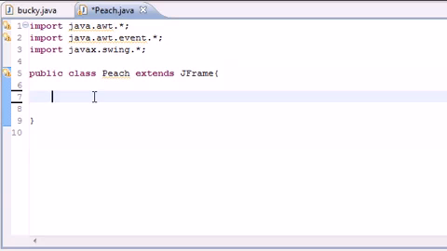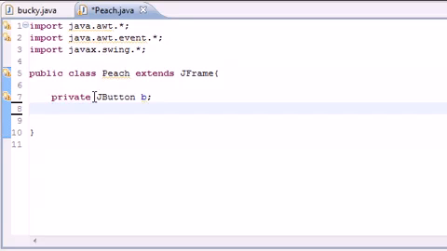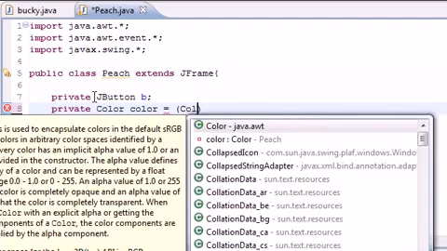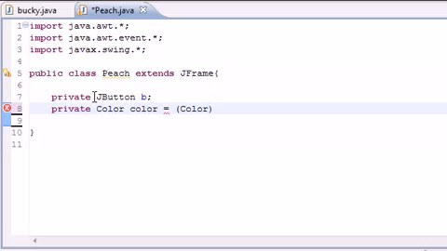So what we're going to have on the screen is a button, and when they click the button they're going to be able to choose their color. So let's go ahead and make a private variable for JButton, and just name it b for button since I'm lazy. And next we need a color variable, so private Color, let's just name it color, and we'll set it equal to the constant white.